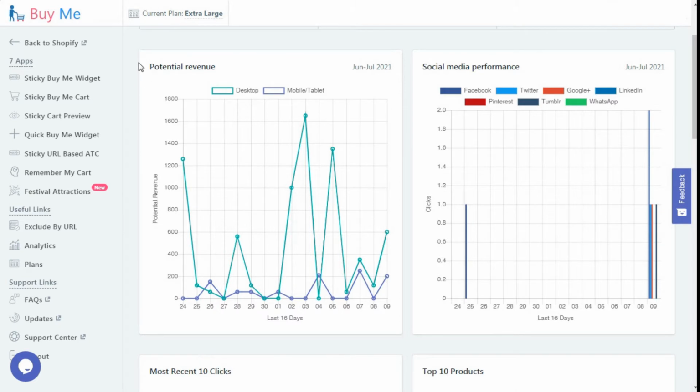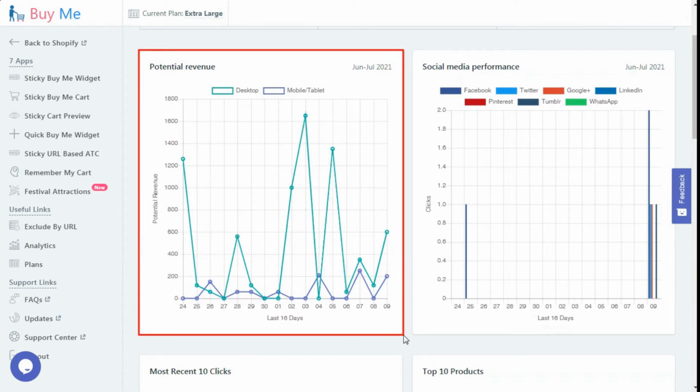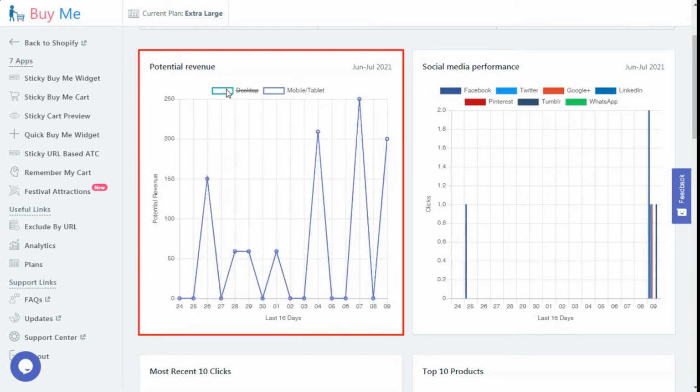Then you can see a chart of potential revenue. Here, the information displays the potential revenue which you may have earned through the Buy Me app. Here, the app displays the potential revenue arranged date-wise. Also, the app will display the analytics of earned potential revenue by desktop and mobile separately. Also, you can hide the device by clicking on it.